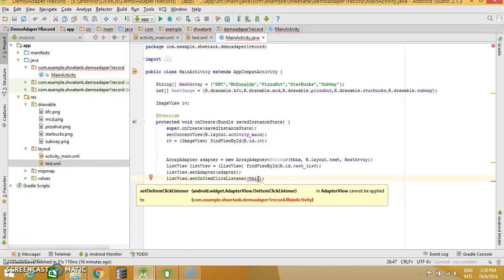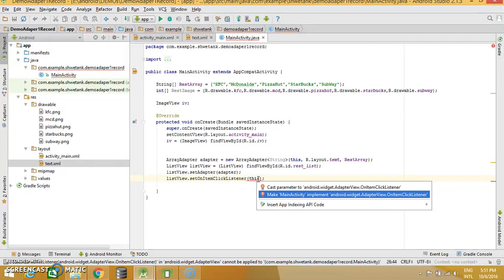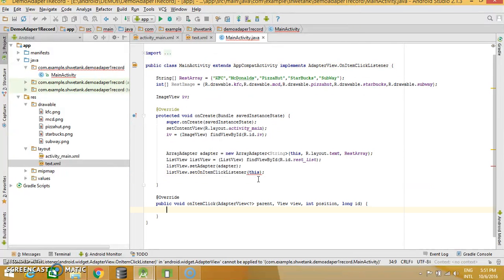Now what is it saying? It's saying that it cannot be applied, so it is telling me that it cannot apply this set on item click listener here unless I implement the interface, which is this. So let us do that. Fine. Now I've done this. This is fine. Now it is accepting it. So this is done. Now the only thing which is remaining is the on item click.